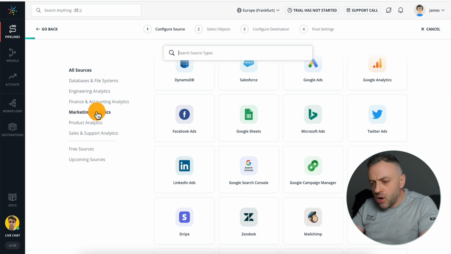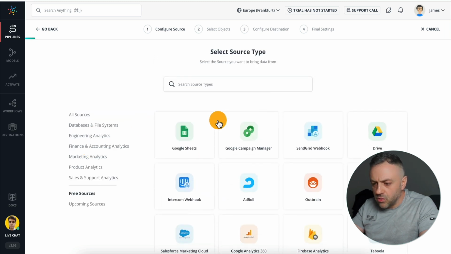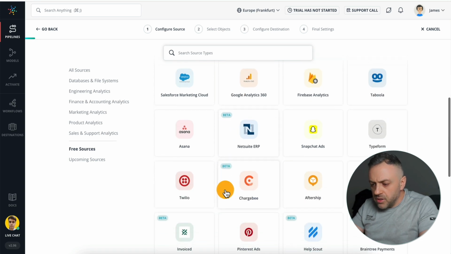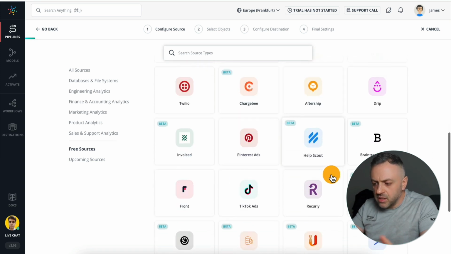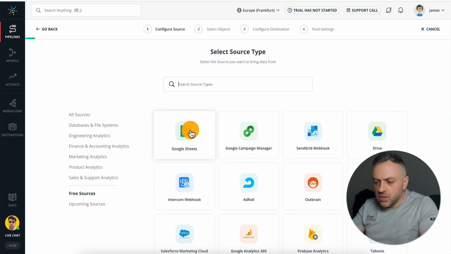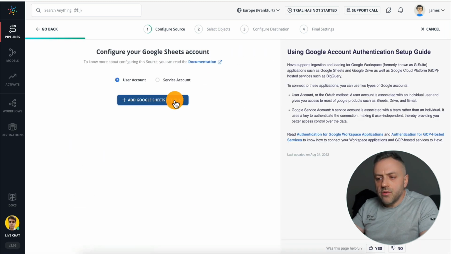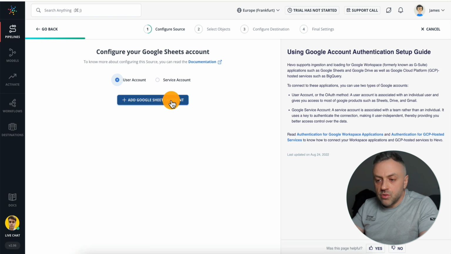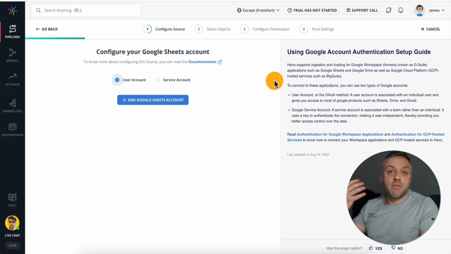So you have marketing analytics, you have a bunch of other sources here, free sources, Outbrain, a lot of these interesting sources that I really haven't seen anywhere else. Look at this, TikTok ads, etc., etc. And so let's say you select Google Sheets. You need to add your Google Sheets account. You can do it using a service account as well, or you can do it using a user account. So you can add the account in question. You can select objects. You can configure the destinations, and now you're going to have a pipeline, right?